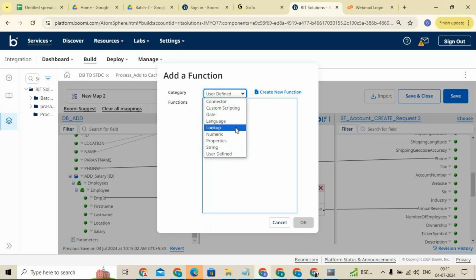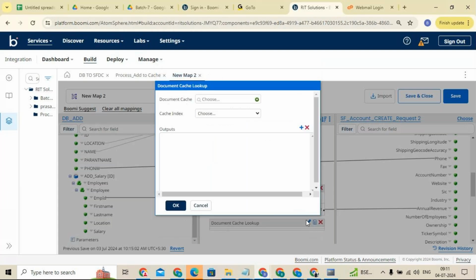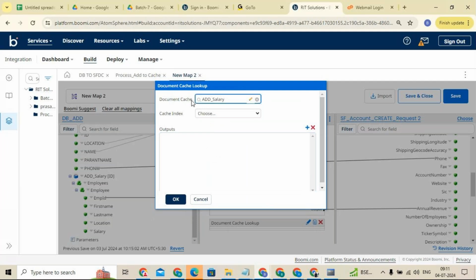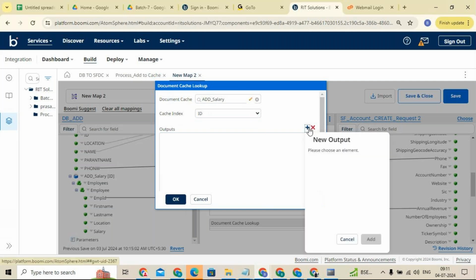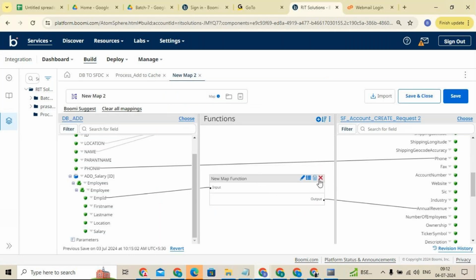We have a lookup function, right? Lookup, you see here, document cache lookup. Click on document cache lookup. Here it is asking you to choose that document cache component, and here you can choose the id as the index. Then what is your input, and which field you want as the output? You can select that, salary. Salary, right? So this is how we can take that.